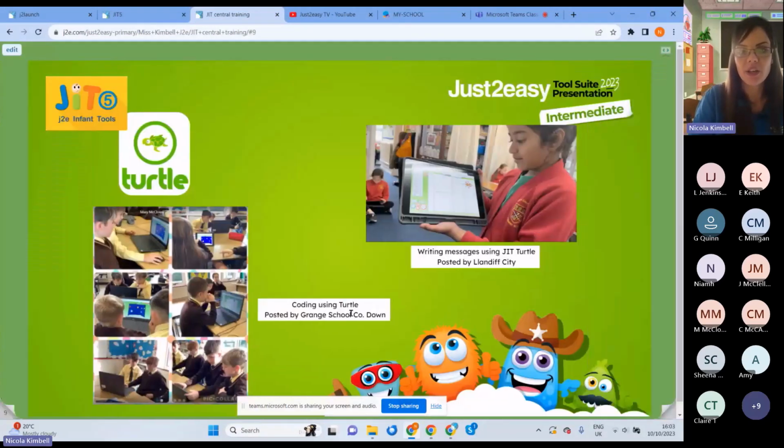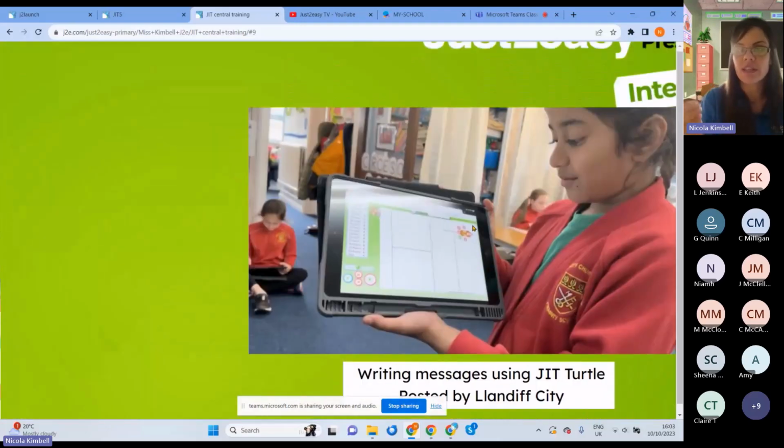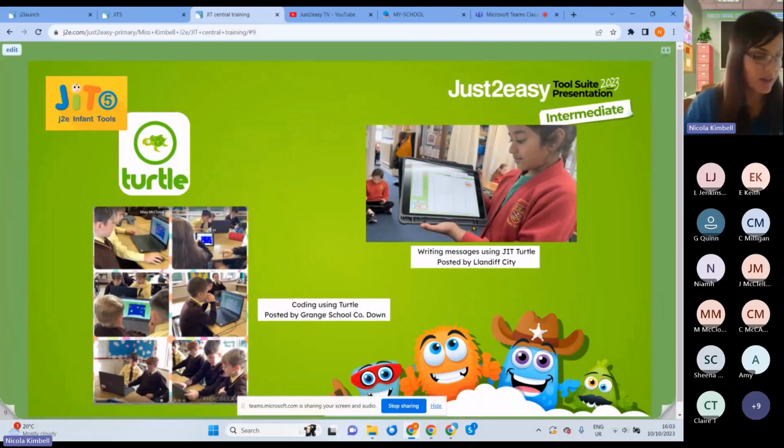And here are some ideas. Coding using Turtle with the Grange School, County Down. And this one I thought was quite a nice activity from Clondiff City. Hope I've said that correctly. Writing messages. So they've used their sprite on a blank background to write out letters. So that really gets them thinking about their problem solving skills, their logical reasoning skills, and their algorithmic skills.